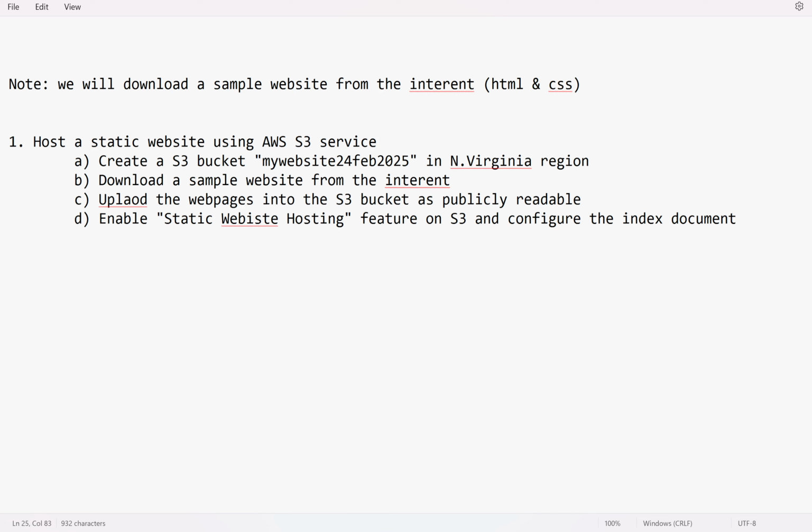Sorry, index document or root document, both are same. What is this index document or root document? Whenever the user is trying to access the website, your website might have multiple web pages: index, home page, contact us page, support page, services page, and all. So by default, which web page to be loaded for the users? That is what the index document or the root document.